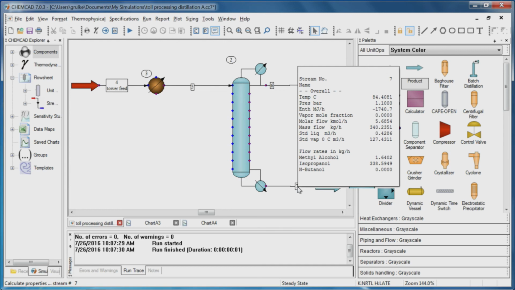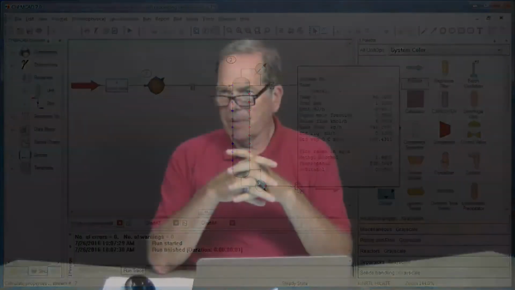Well, thank you very much, and hopefully this has given you a good introduction to how to set up a distillation column in ChemCAD. We'll be doing some further work on distillation columns and typical process equipment as we go through these ChemCAD examples.